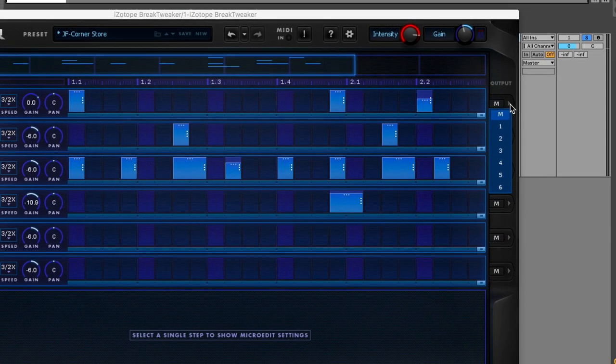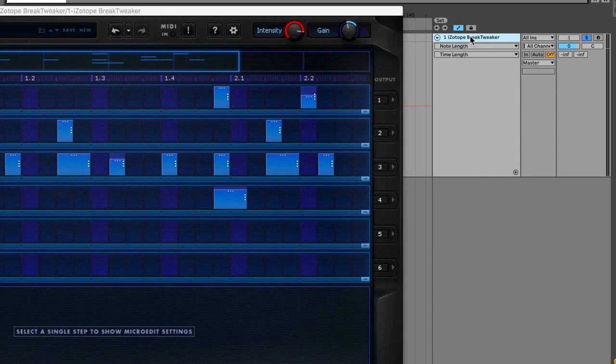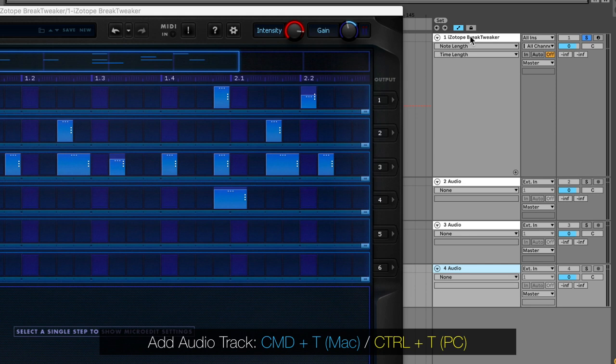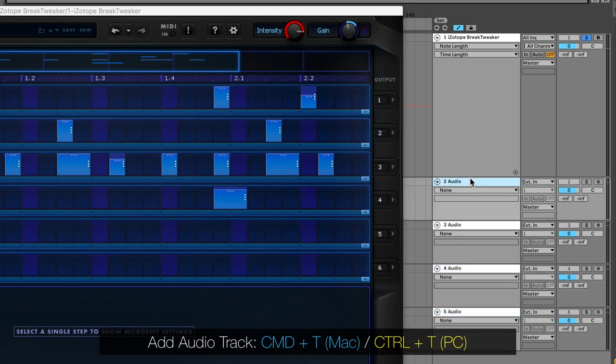I'll set each of these tracks to the number associated with their order in the interface, but if you wanted to combine tracks for any reason, you can select the same channel number for each one you'd like to combine. Now, create the appropriate number of audio tracks in Ableton. I'm going to create 4 because the kit I'm using in iZotope BreakTweaker only has 4 sounds.